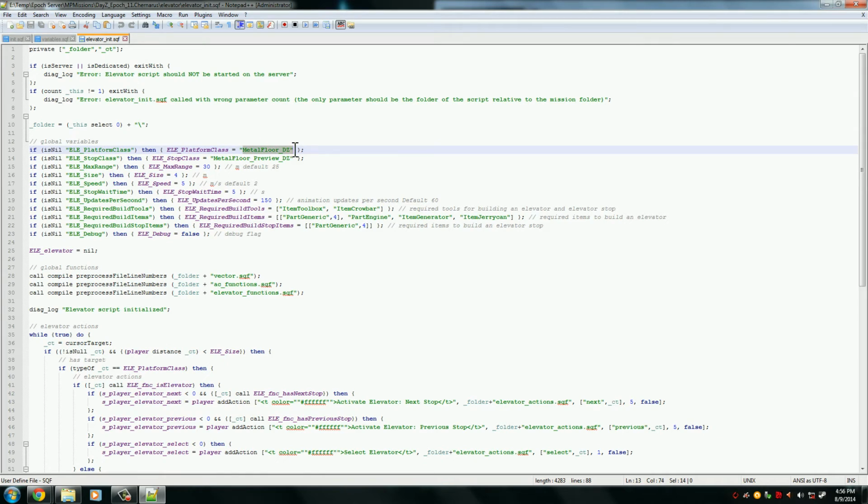You can see that we use a metal floor for the elevator. If you want to change what kind of floor is used for that, or what kind of object, you can do that here. You have to use the correct class name though.